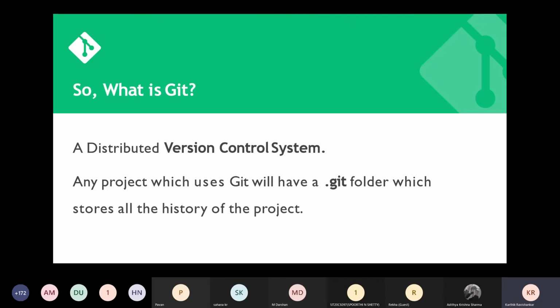So what Git is, is that it is a distributed version control system. It's a version control system and it's a distributed version control system. Basically, a better version of version control system. Basically, all projects that are part of Git will be working on the distributed version control system.